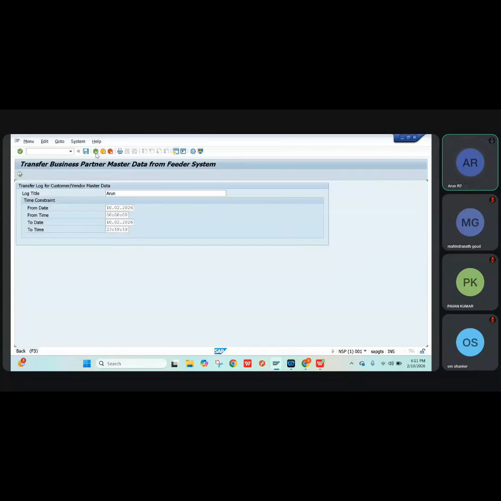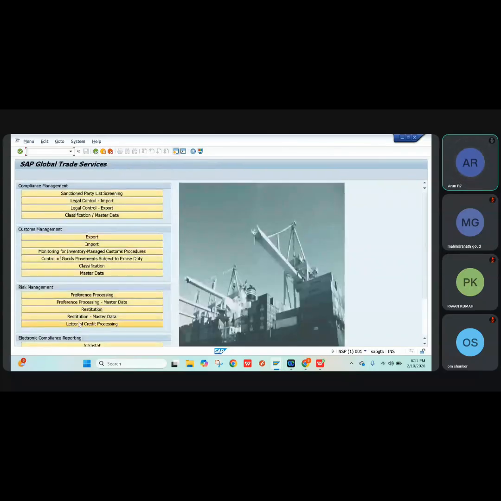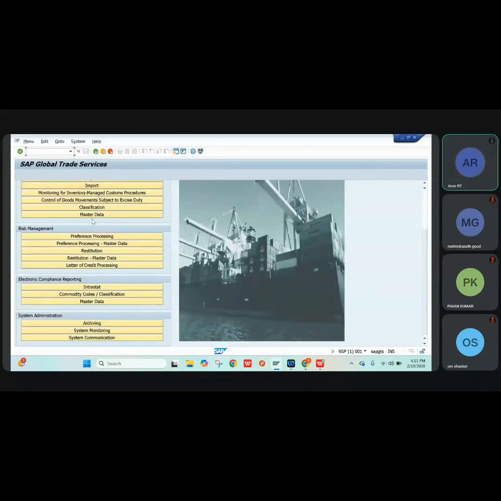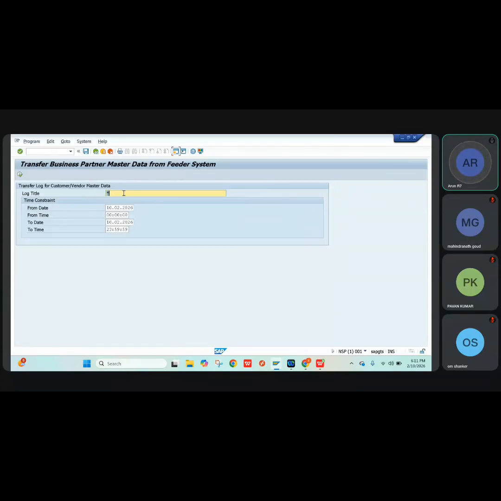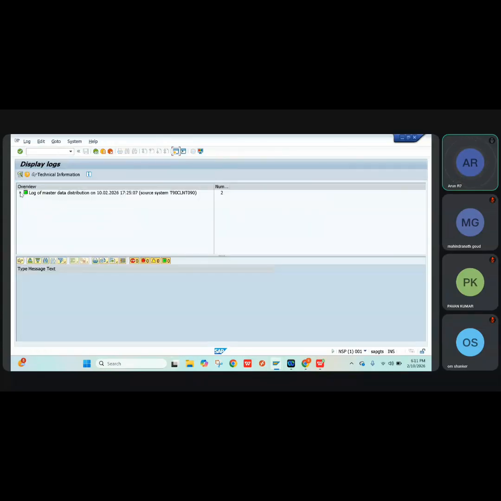So how do you go to this log page? Open this T code /n/SAP/SLL/menu_legal, select system monitoring and go to the logs tab. Select business partner and give your title Arun 1. Execute. See, here it is showing transferred. I don't know why. It is transferred, but in the feeder system it is showing it's not transferred. Okay, let's leave it.